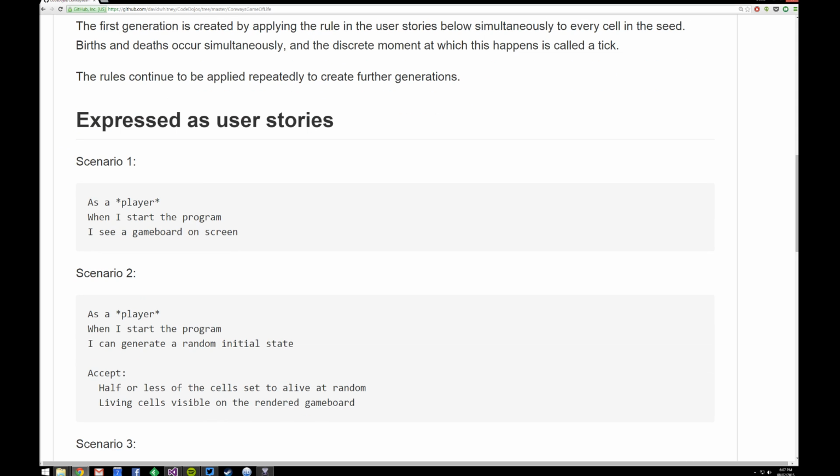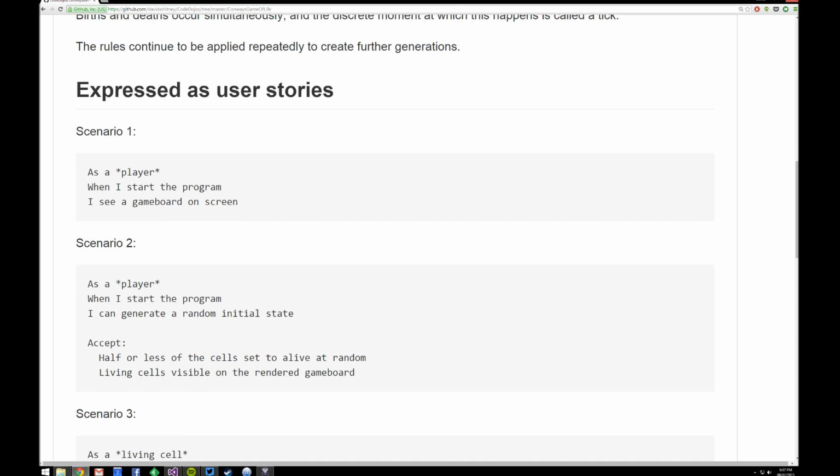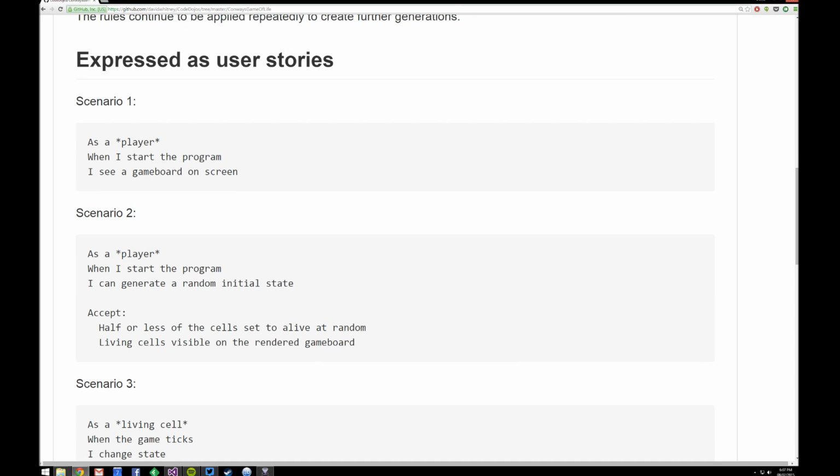As a player, when I start the program, I see a game board on the screen. Very simple, first principles. As a player, when I start the program, I can generate a random initial state. So half or less of the cells set to alive at random, and living cells are visible on the rendered game board. This is just a scenario that I've built so we can actually put some data in the system and render some stuff.